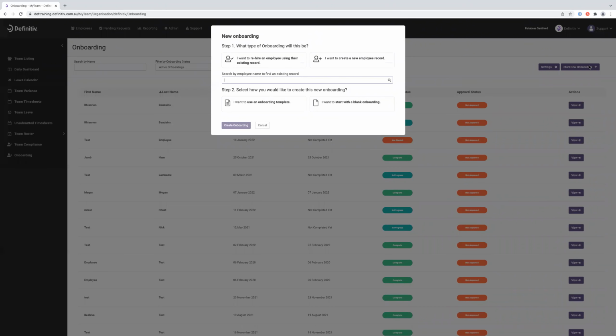Now in this area, the great new enhancement is that we can now rehire an employee that has previously worked for the company. So if I select that I want to rehire an employee using their existing record, I can then search the employee's name here to bring up their prior record. This ensures that we are STP compliant by always keeping the employee under the one employee number.